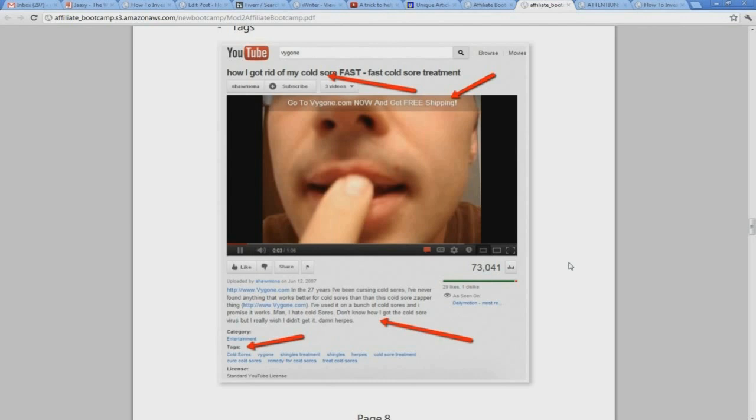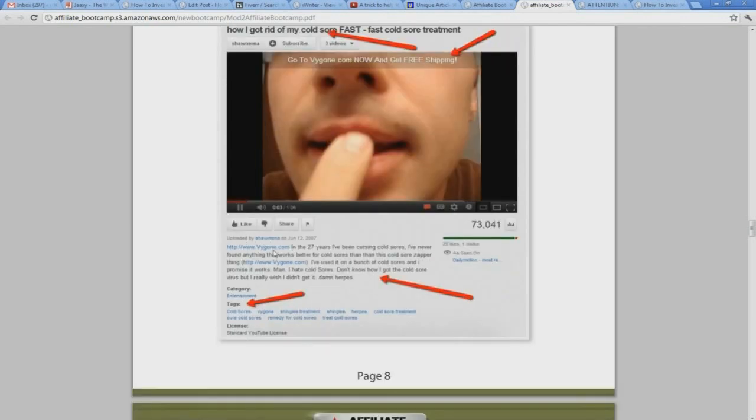Then down here, you notice you can add the description. The description, I want to make sure the URL is in there where I want people to go, and then I just kind of talk. I just have a little brief description about what they can learn by going to that URL.